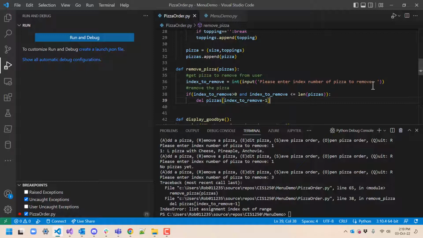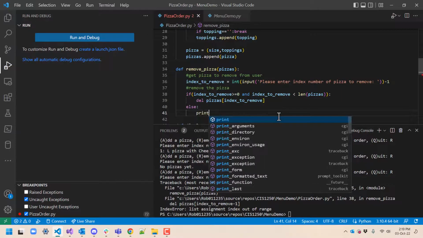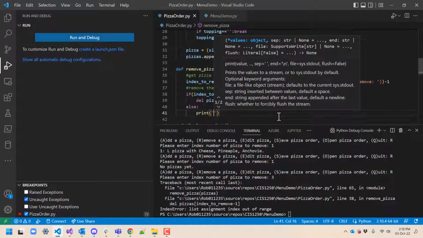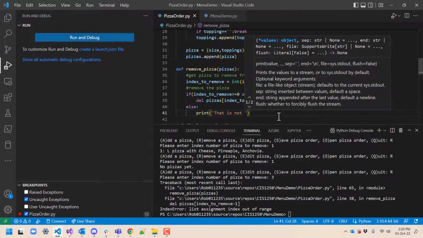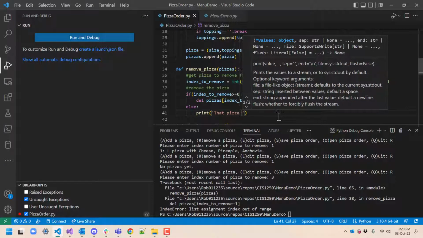You could also put your -1 here, and if you did that, it would shift everything. So this would be less than or equal to 0, and this would be less than length. So you can do it either way. You just need to account for the fact the user is going to be putting something based on 1, but Python depends on it to be 0 based. So either way will work, and maybe what we'll do is else if it isn't, we'll print that pizza does not exist.